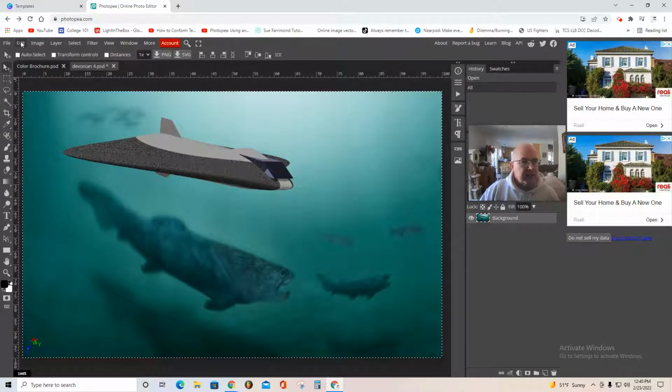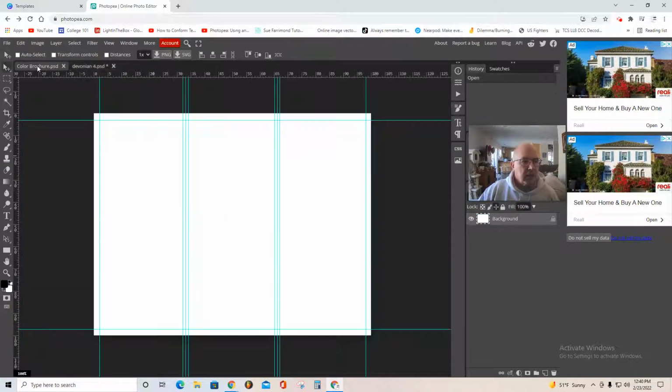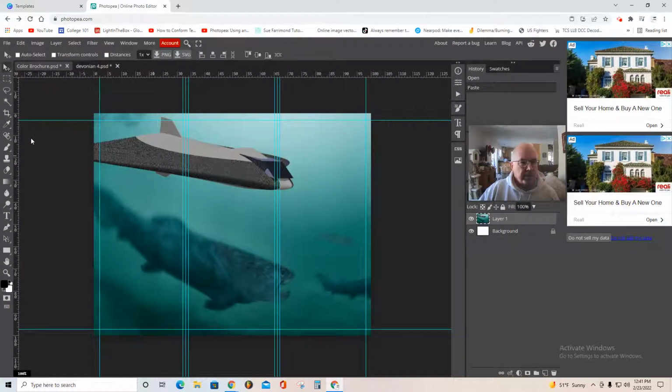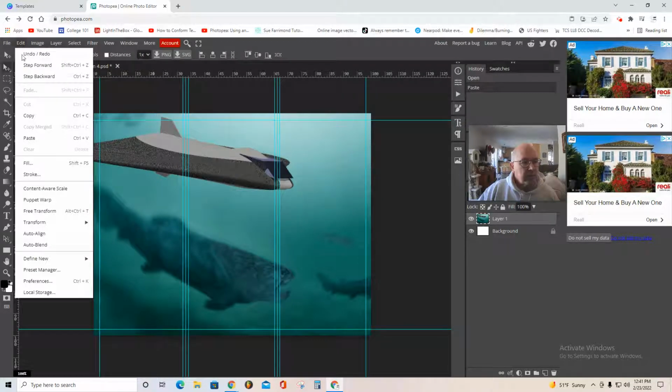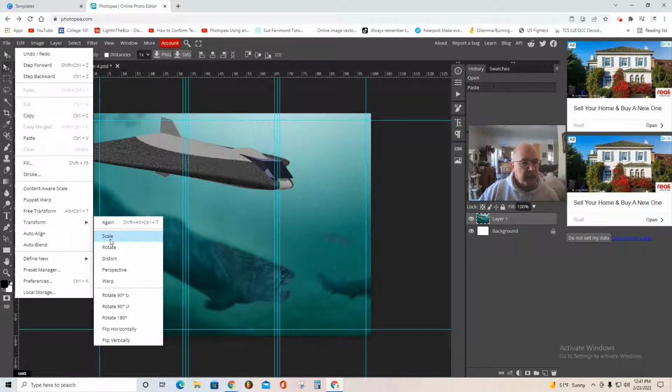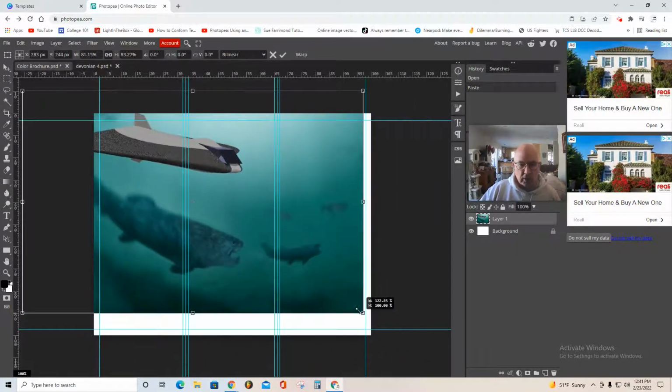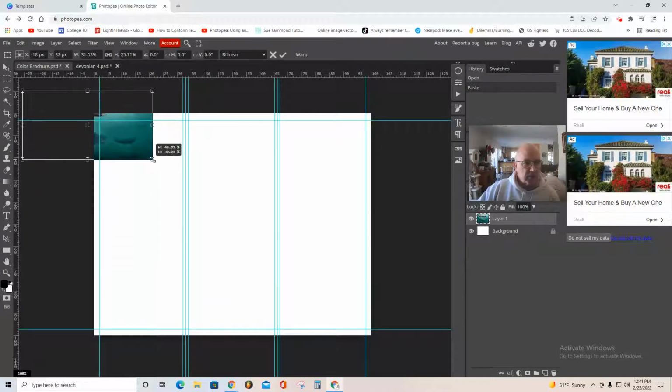I'm going to select edit, copy. That image is on a clipboard. It's called a clipboard. It's just waiting to be used. And so I click on the color brochure, click, and hit edit, paste. Now the image is too large, so the way to scale it down and make it much smaller, you can just go edit, transform, scale. And you should see a box which you can pull on the corner because I'm scaling it down.